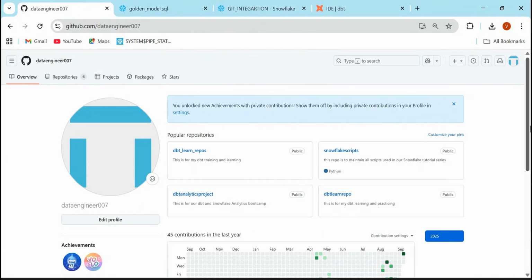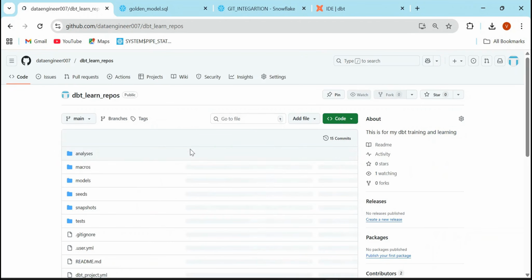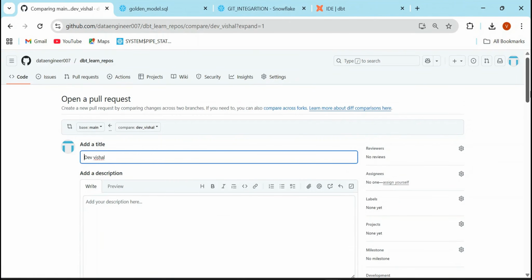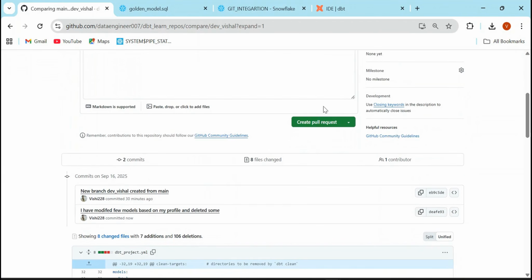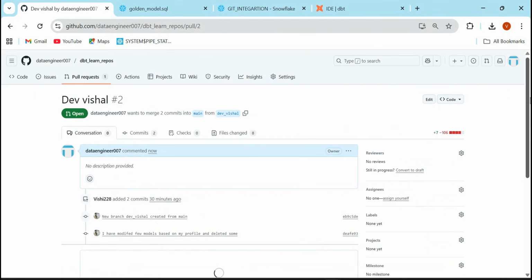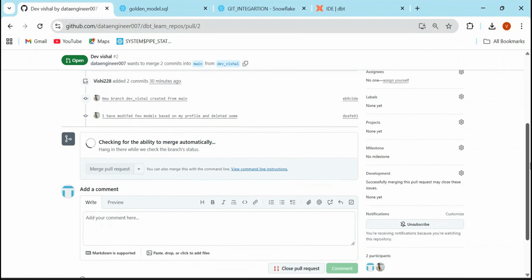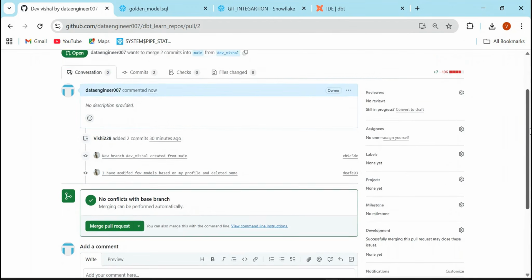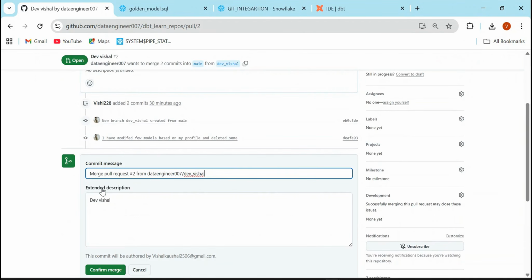So I'll come over here, click on this dbt learn repo. Okay, now you see this dev Vishal had recently pushed on September 16. You click on compare and pull request. This is the title which you create for the pull request, and then we're going to merge it. And you can see what has been added, you can definitely review your changes and all. Okay, and I'm just going to merge the pull request.